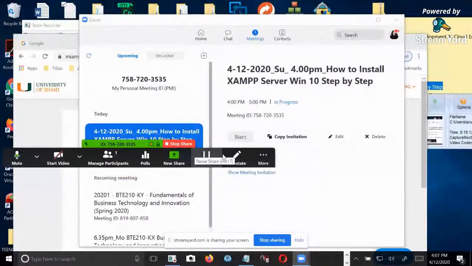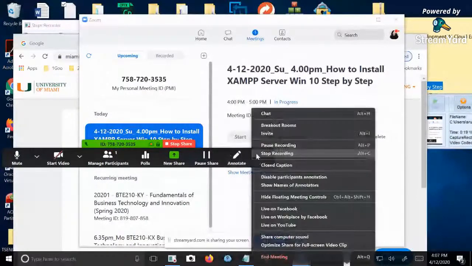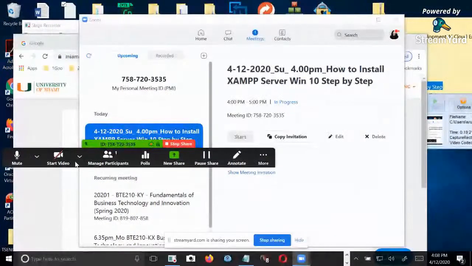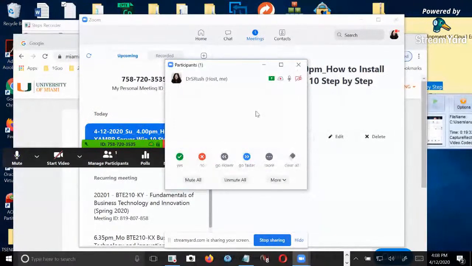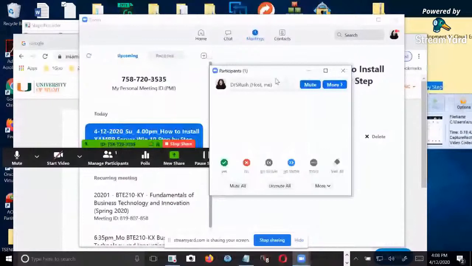So I'm doing StreamYard and Zoom together. Right. Now why? My problem is I don't see my Zoom. And it says I have one participant, which is myself, which is me. Okay, with no video and speaking and recording.